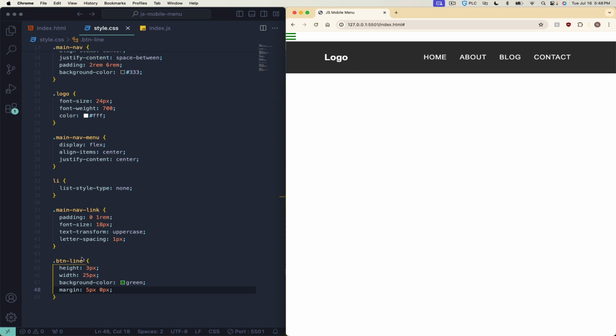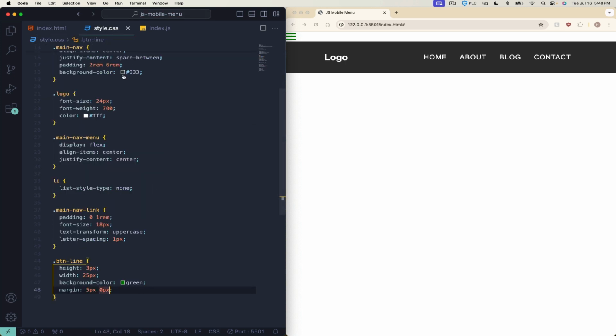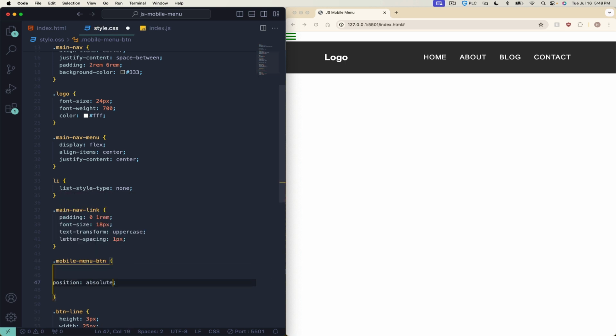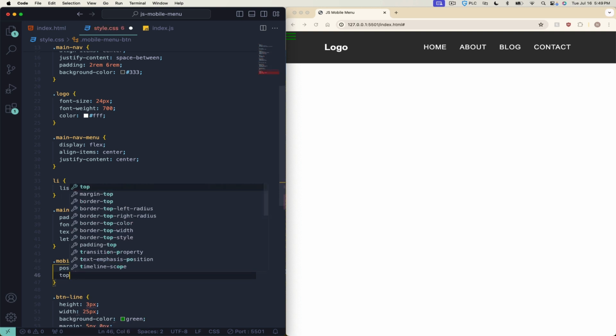And now let's grab the div that they're in, the actual container, the mobile menu button, and we'll add some styles to that itself. So let's add our dot selector. And let's say position absolute. And then let's say top. So position absolute, guys, why we did that, we brought it by doing that.